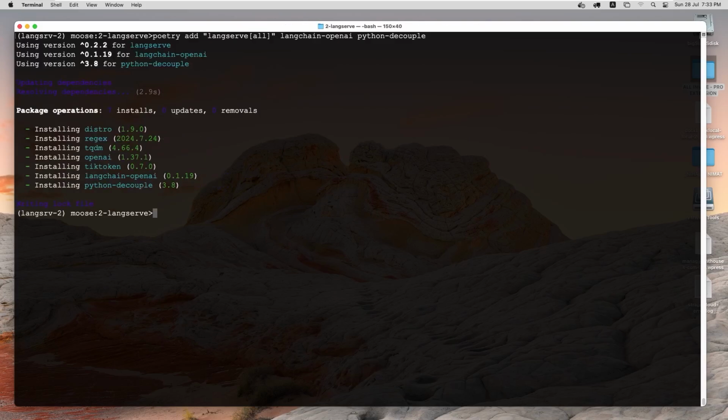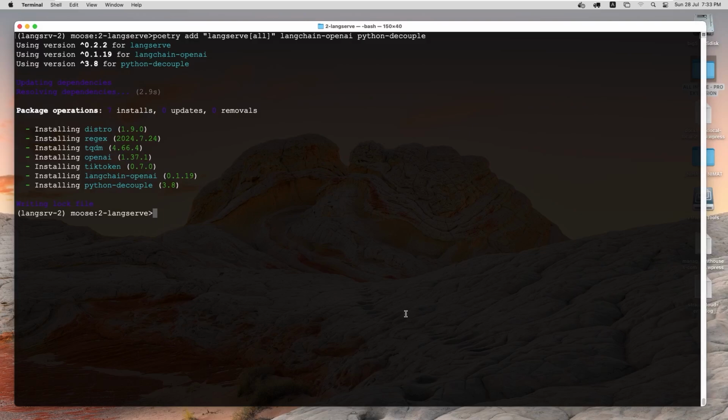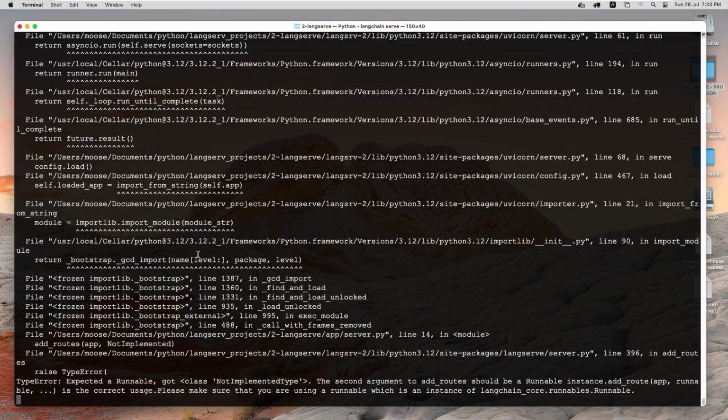All right, so we are done with all the installation that is necessary. But if we try to start our server at this point, let's see what's going to happen. All right, so it is failing and it's actually looking for runnable functions in there, because by default the server.py is not ready. We have to make it ready. Let's go see how it's done.